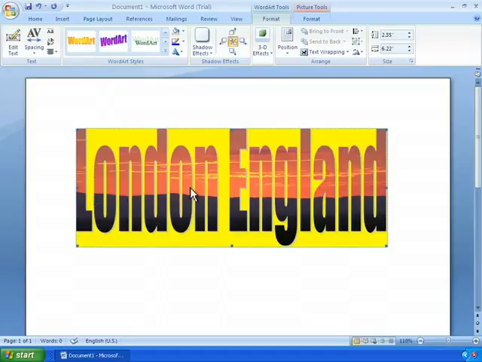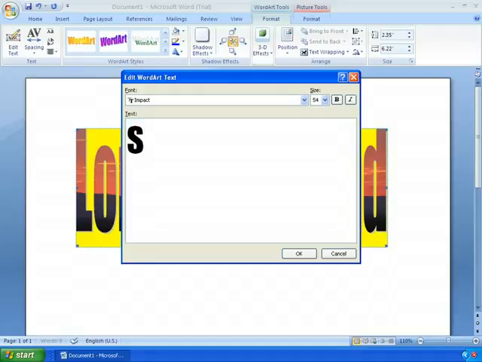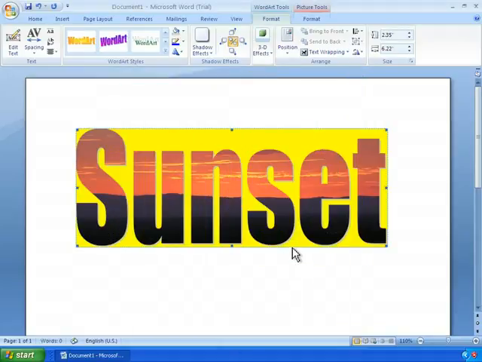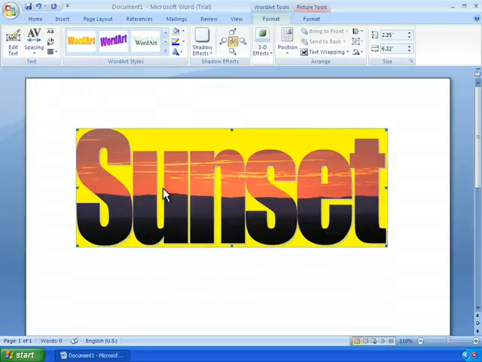This happens to be off of Camelback Mountain in Phoenix. And London, England with a desert sunset doesn't go well together as far as the words are concerned. So I'll go back to Edit Text and I'll change London, England to sunset. Click on OK. And I'll go ahead and modify the spacing a little bit to tight. That looks a whole lot better.